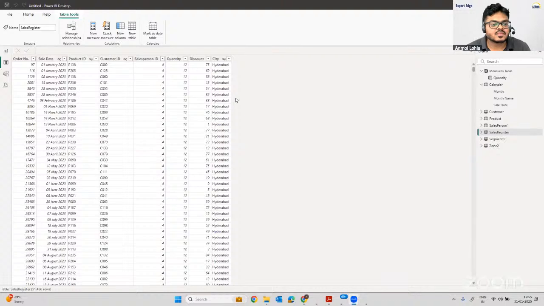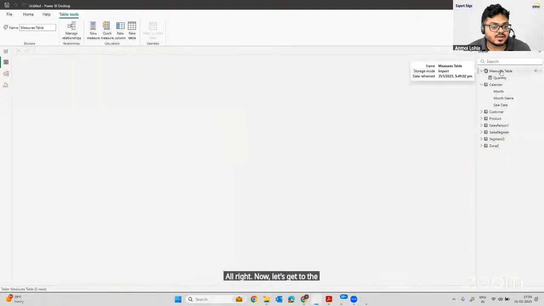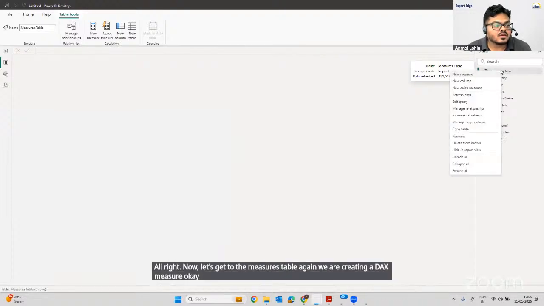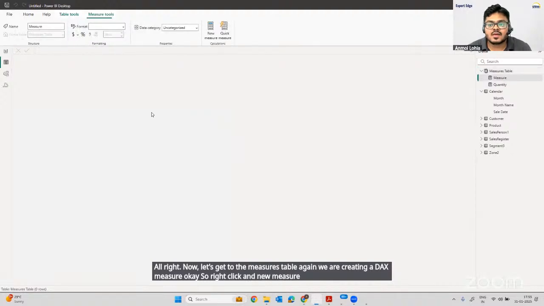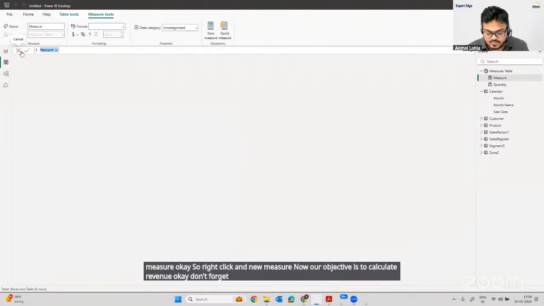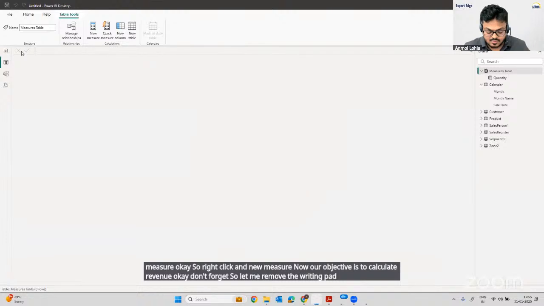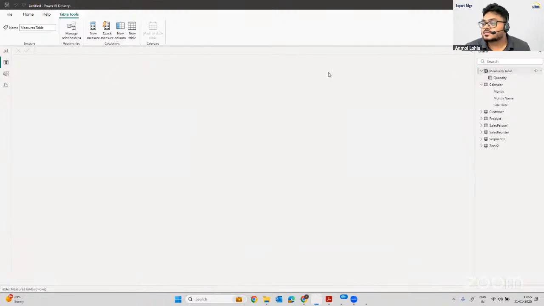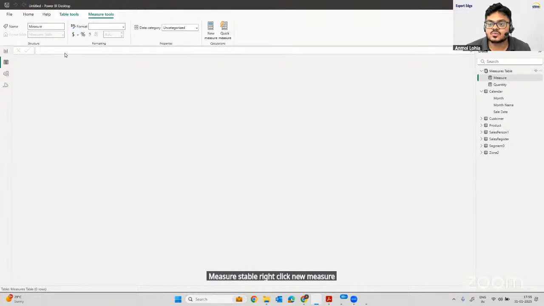All right. Now, let's get to the measures table again. We are creating a DAX measure. Okay. So right click and new measure. Now our objective is to calculate revenue. Okay. Don't forget. So let me remove the writing pad. Let's get back the keyboard and measures table, right click, new measure. And here we go.